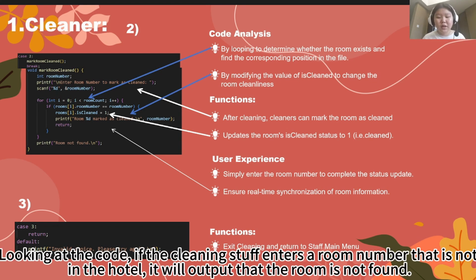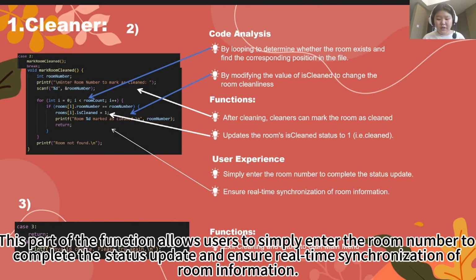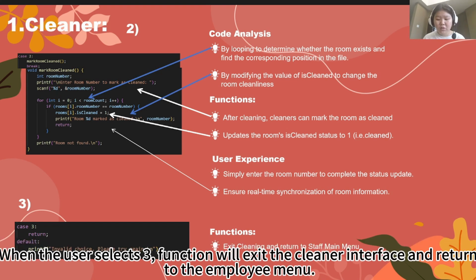Looking at the code, if the cleaning staff enters a room number that doesn't exist in the hotel, it will output that the room is not found. This part of the function allows users to simply enter the room number to complete the status update and ensure real-time synchronization of room information. When the user selects 3, the function will exit the cleaner interface and return to the employee menu.